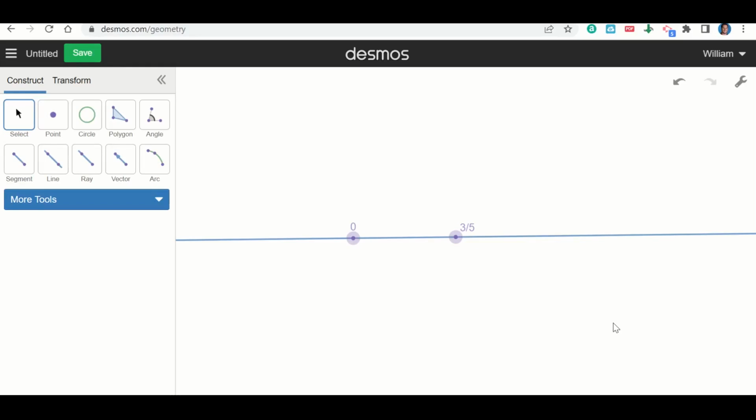Let's talk now about how to find a unit length on the real number line. What we're given here is 0 and 3/5, and the unit length, another way of saying that is we need to find where 1 is. So if this is 0 and this is 3/5, then 1 should be out here somewhere. So here's how we do it.